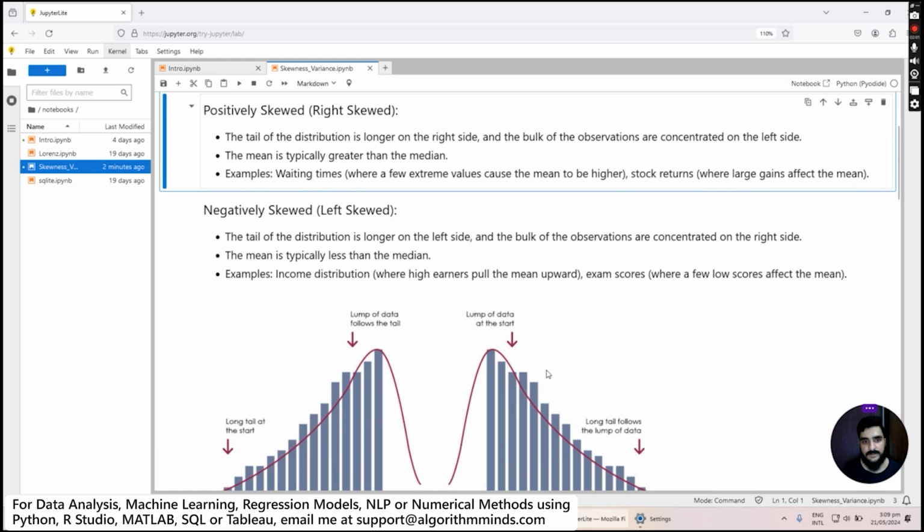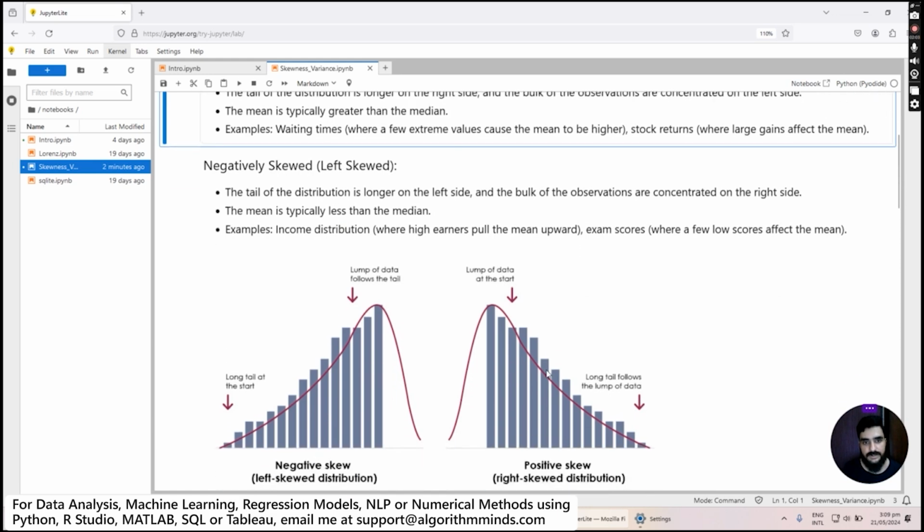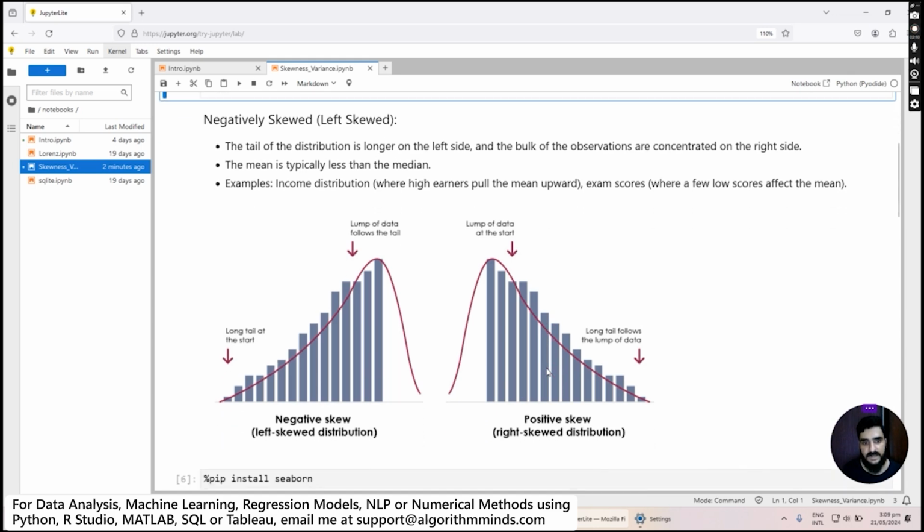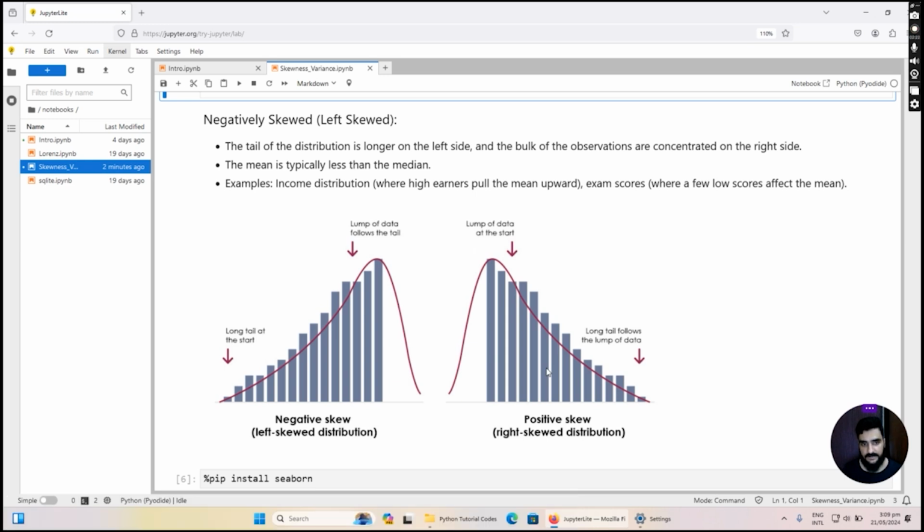Then we have negatively skewed data. The tail of the distribution is longer on the left side and the bulk of the observations are concentrated on the right side. So it means that for negatively skewed data, most of the data points will lie towards the right side of the distribution, while fewer will lie towards the left side of the distribution.